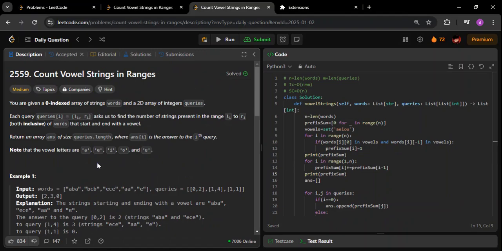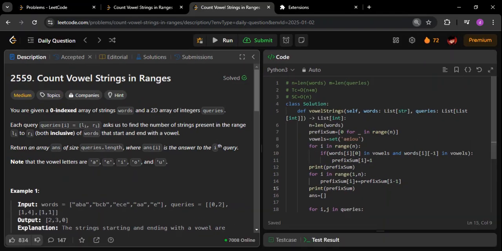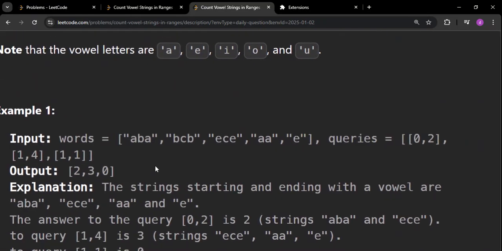It's question 2599, Count Vowel Strings in Ranges. So if you see here, we are given a words array and we are given a queries array. Okay, now let us see what we have to do. So before that, I'm just giving you an example of what we have to do.